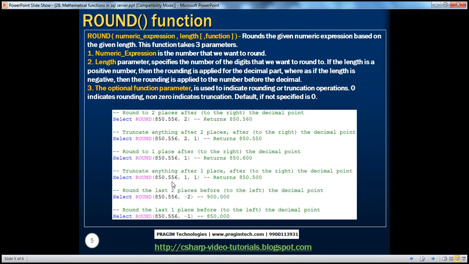So with this round function, there's almost anything that you can achieve, either rounding or truncation, with the help of these three parameters. And finally, the last example: you are saying round the last, I mean, one digit to the left of the decimal place. Obviously it returns 850.000, because it's 0 and 5, so it just rounds that to 0 anyway, so we get 850.000.